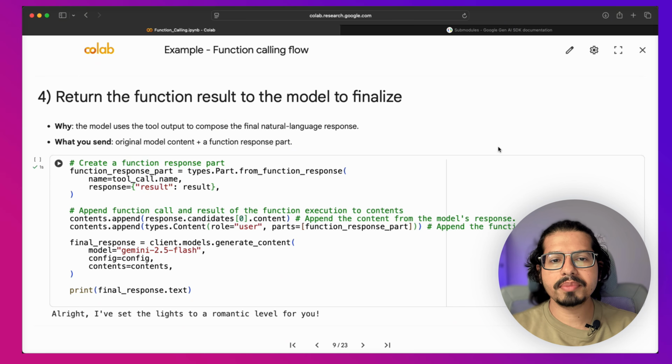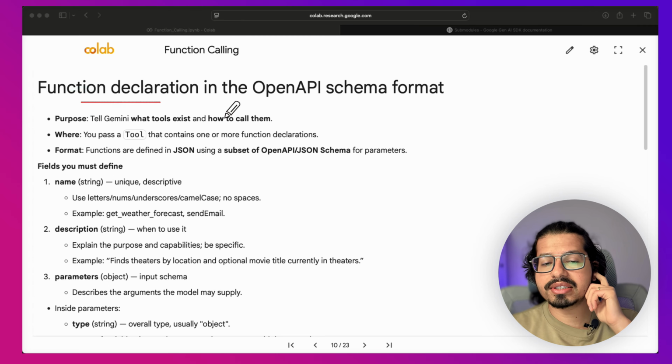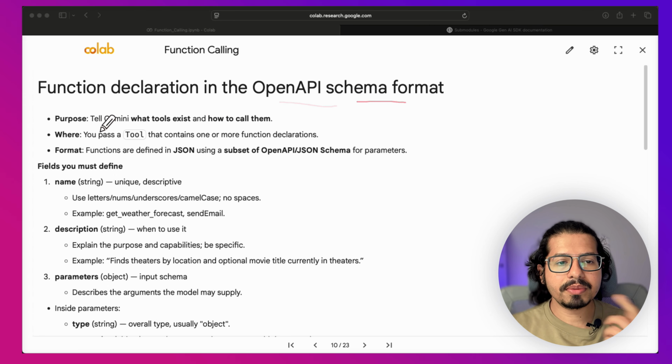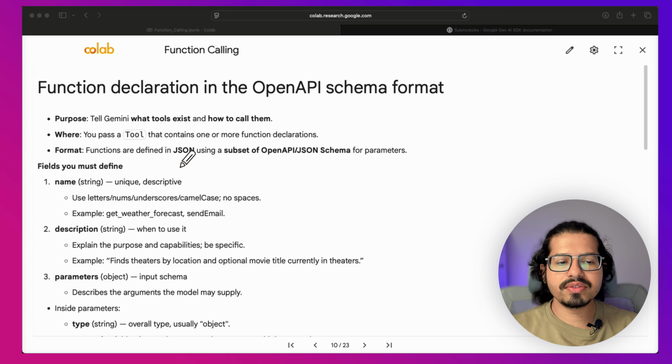So let's get started. Okay, so this was an example of the function calling flow. Next, as promised, I did say that we will dive deep into how function declaration happens in the OpenAPI schema format. Now the purpose of the function declaration is to tell the model what are the tools available to it and how to call those tools. So we pass a tool that contains one or more function declarations. As we saw, the functions are defined in a JSON format.